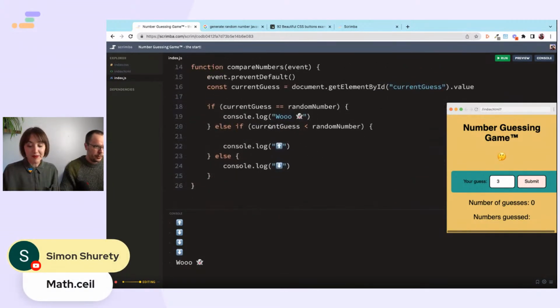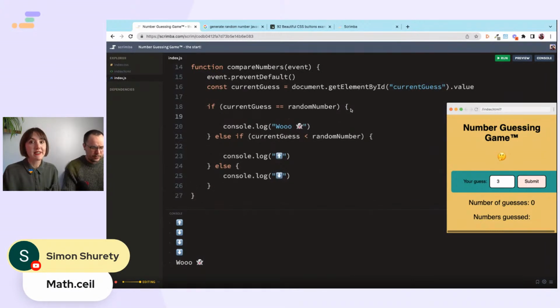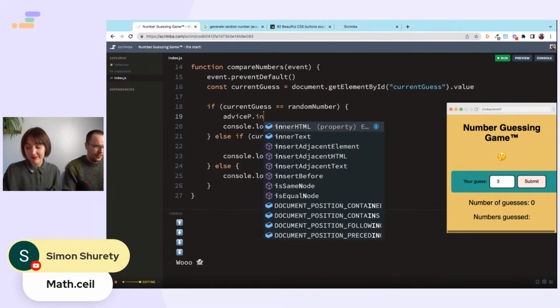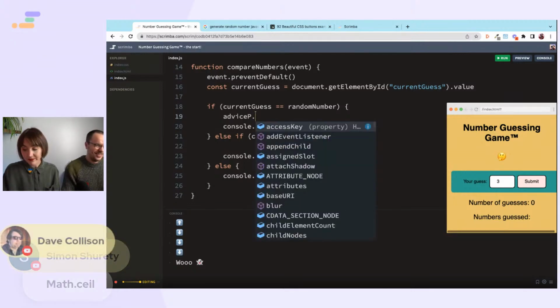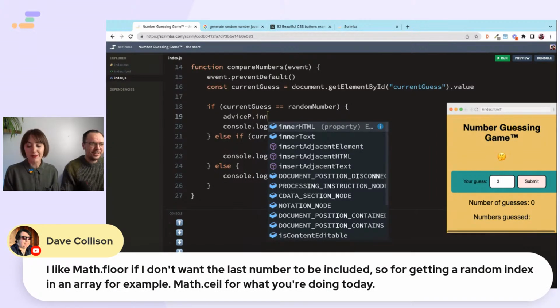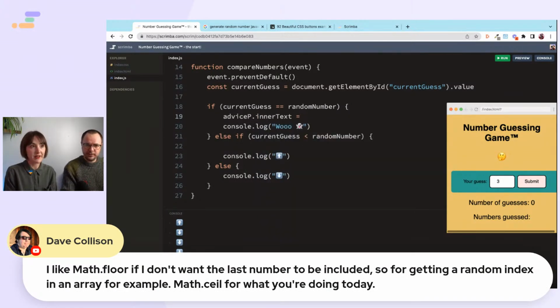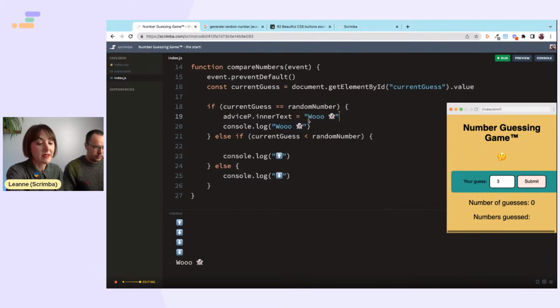Okay, cool. Simon prefers math.ceil. Simon, you didn't let us know where you are. Well, that's a secret. I won't be able to sleep without knowing this. I like math.floor if I don't want the last number to be included. Yeah, then you don't need the +1. So it's like from 1 to 10, not inclusive of 10. Yeah, that makes sense. For example, math.ceil for what you're doing today. That makes a lot of sense. Yeah, fair enough.